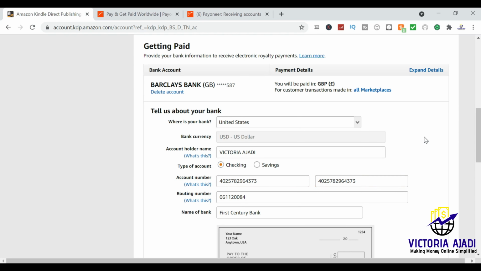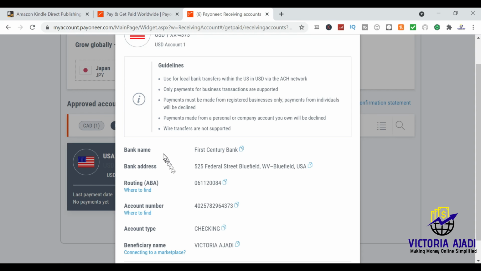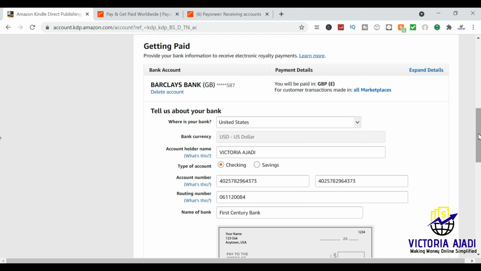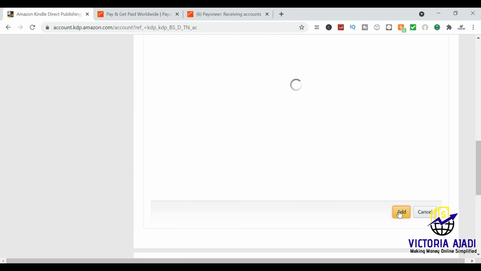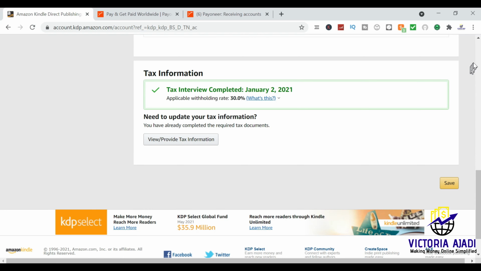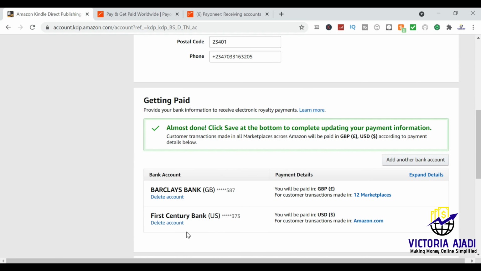So you see that it is for your Payoneer, it is a checking account. So make sure that you click on checking account for your Amazon Kindle. After that, you click on add, scroll up, you see you're almost done, click save at the bottom and all that. So right now I've got 2 bank accounts. So if this is your own first account to be added, it will be just 1. And as you can see, the First Century Bank account, which is the US bank account, is only for Amazon.com, while the other one is for 12 marketplaces.